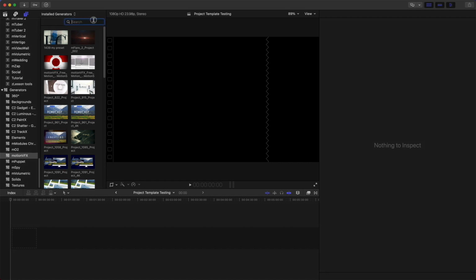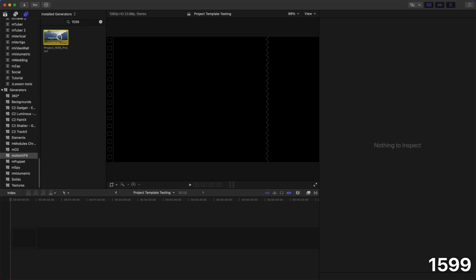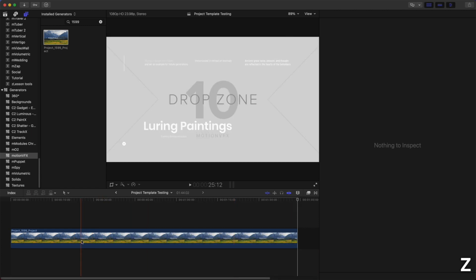Now a particular customer has asked about project 1599, which he's purchased. I'm going to add this to my timeline by hitting the E key. You will be able to see down here in the lower right corner my shortcuts that I'm using along the way. So good thing to keep an eye out on there.